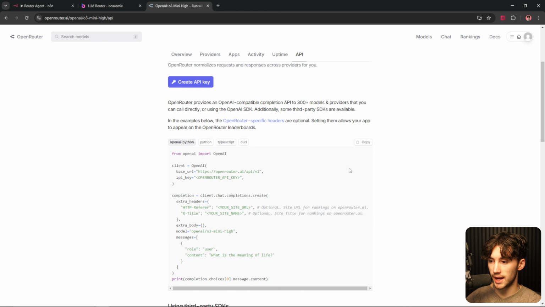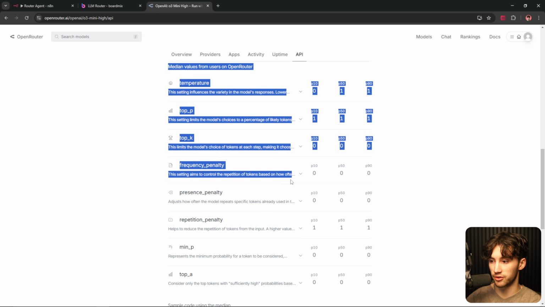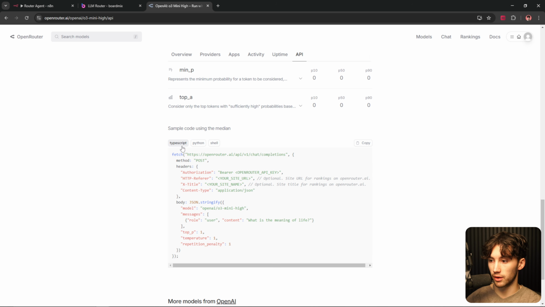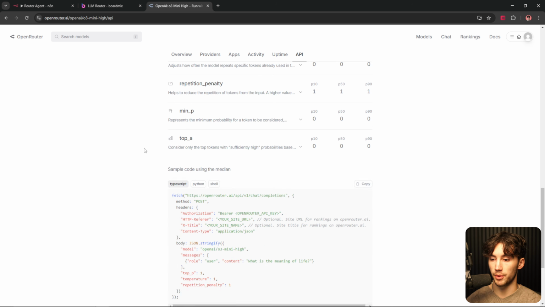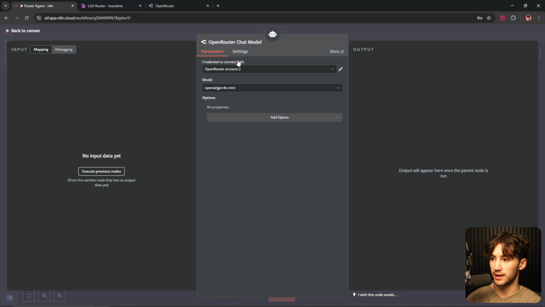If you go to the API, another thing you can do is set very specific parameters for each model, like temperature, top P, top K. You can go really in depth with this, and that's why I love Open Router for how versatile it is. But let's go back and finish connecting our agent.